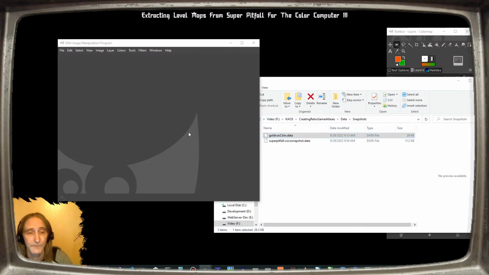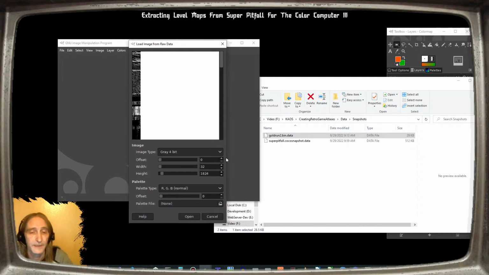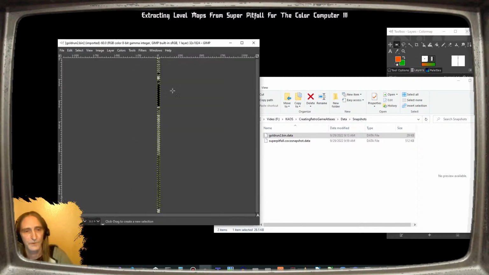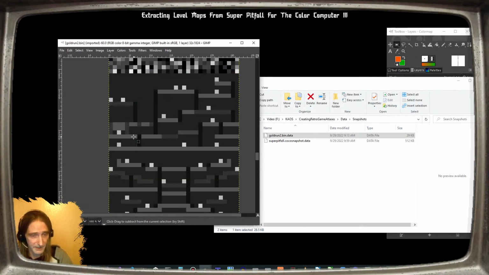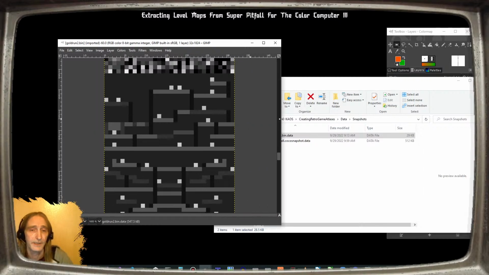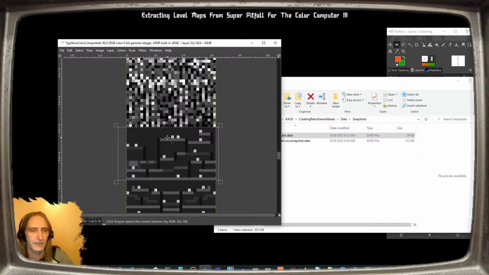We know that Cocoa binaries have a 5-byte header, so we can skip past those first 5 bytes and see what that gives us. That looks like it might, yep, that looks like it's a lot better. Okay, so we'll open this up and zoom into this, and voila, we actually have the map data from Gold Runner 2. Let's do the first one.